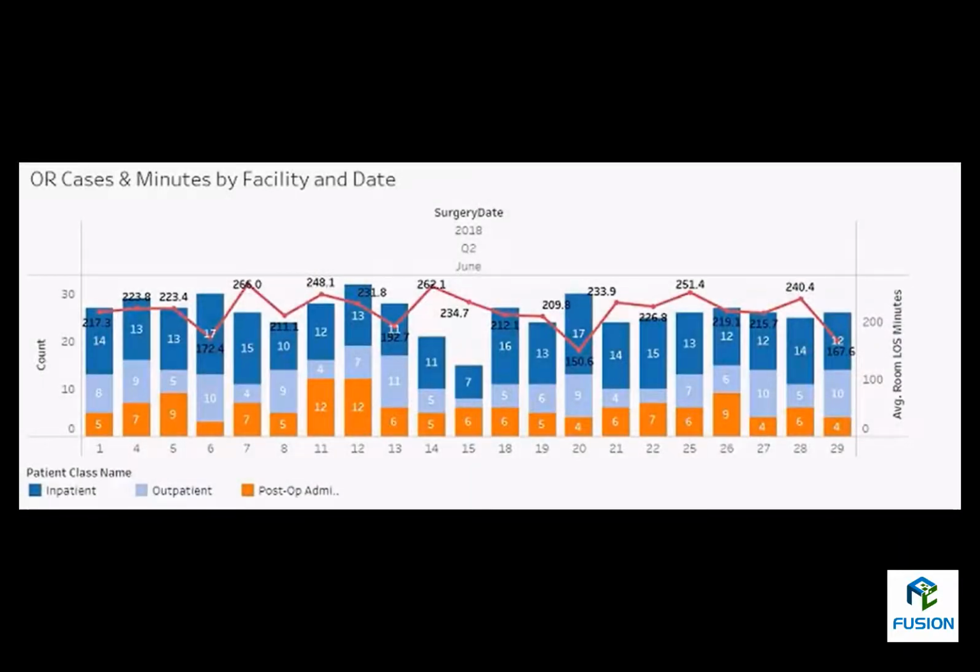Let's review some of the content we have in our OR efficiency dashboards. What you'll see here is an overall view on operating room volumes. These range anywhere from OR volumes itself, such as OR case and minutes by facility and date, as well as the OR case and minutes by room and date. And you'll see here that it's separated by inpatient, outpatient, and post-op admits.